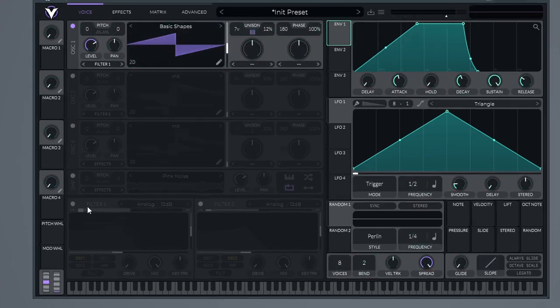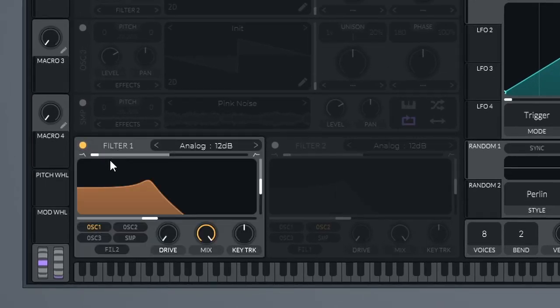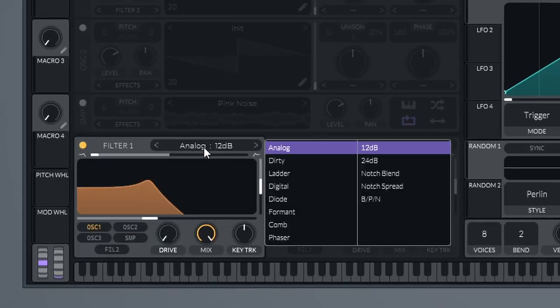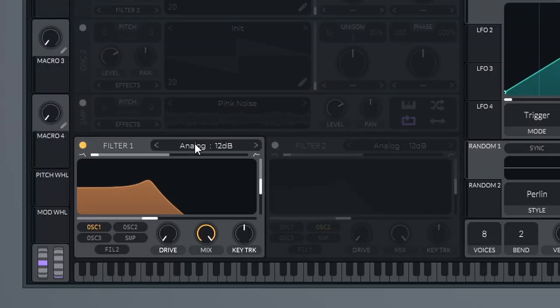So let's go ahead and move on to our filter section. We can turn it on similar to how we do with the oscillators. So we have a bunch of different filter types that you can choose from. These are all fairly standard for synths. I don't wanna spend too much time talking about all the different filter types. You can kind of go through that on your own time, but let me just kind of show you how this filter works.